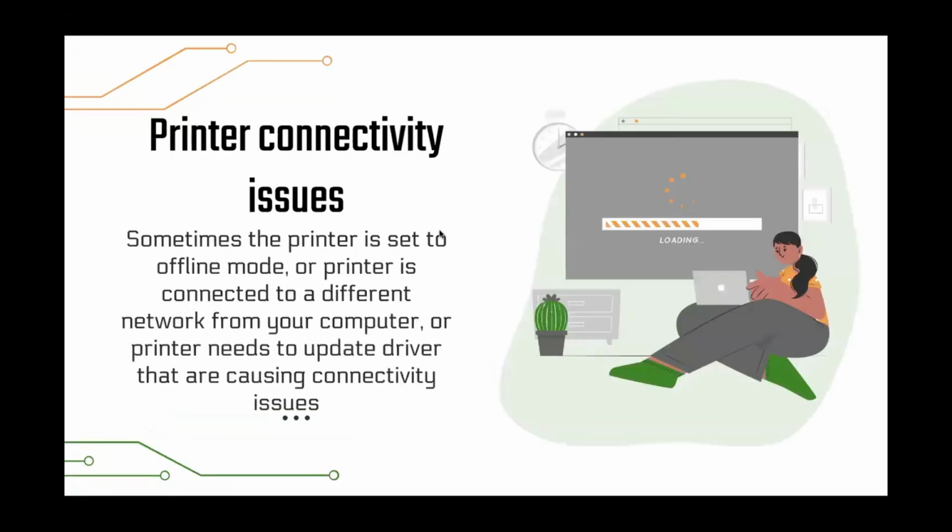Printer connectivity issues. Sometimes the printer is set to offline mode, or the printer is connected to a different network from your computer, or the printer needs to update drivers, which cause connectivity issues. Some printers use a wire. Those are really old ones, and you have to connect them in order to print something. But current printers normally use Bluetooth or a Wi-Fi network.